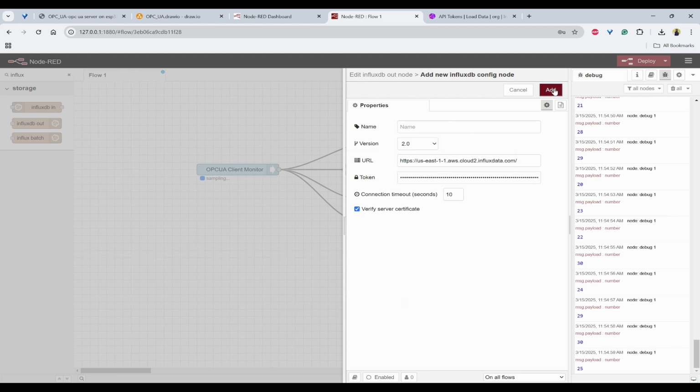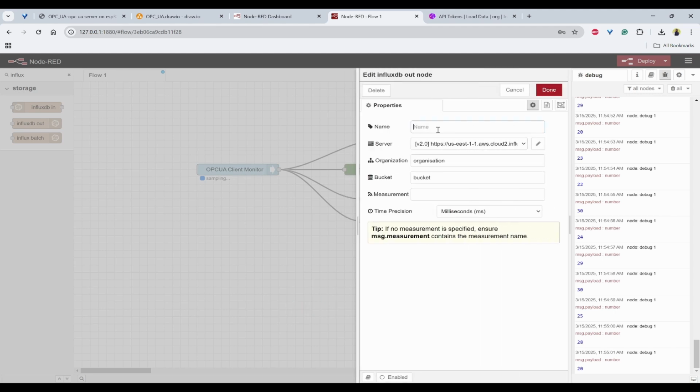Next, add it. You can just give a name as Influx Cloud, and organization name is org, bucket is IoT bucket. So measurement, if you are trying to send some values. I am going to send temperature value, so I'll use temperature and click on done.